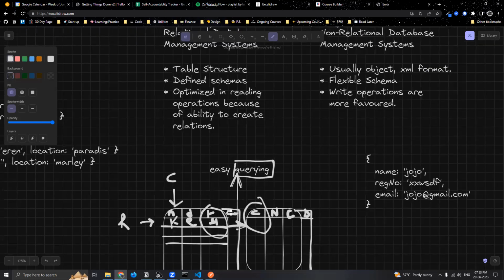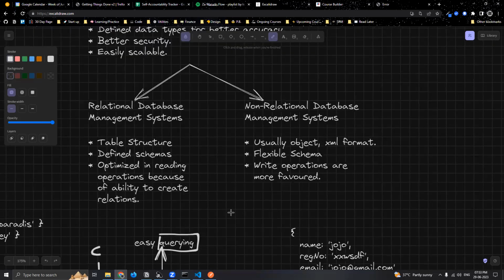Okay. Then we have non-relational databases. So these can be of any formats, objects, XML format. These are the two most common ones you'll see. It's not usually of table type, so you won't see tables over here. They have a flexible schema, right?